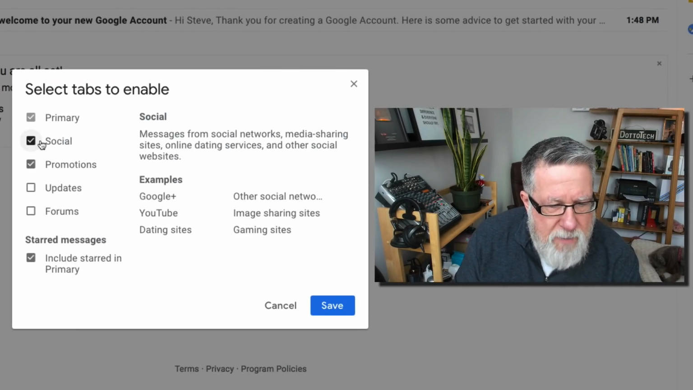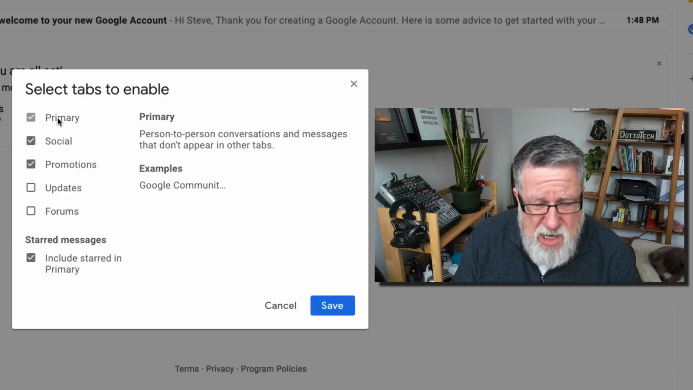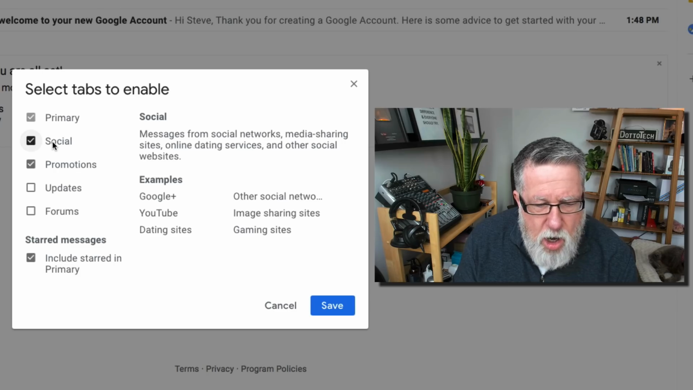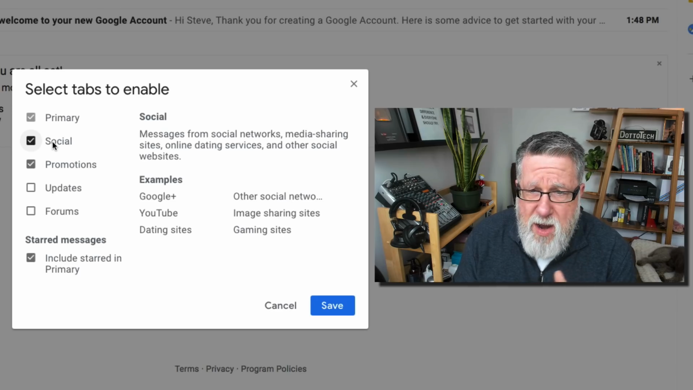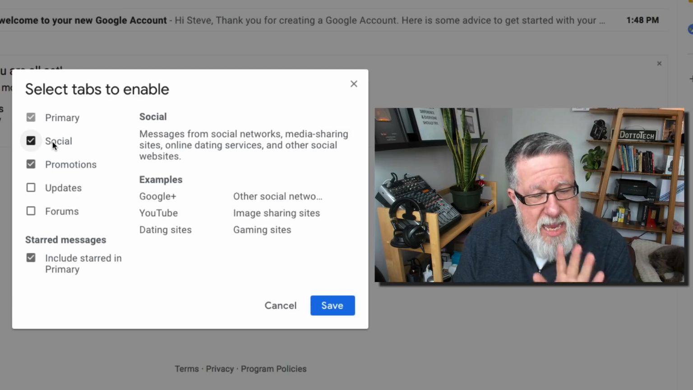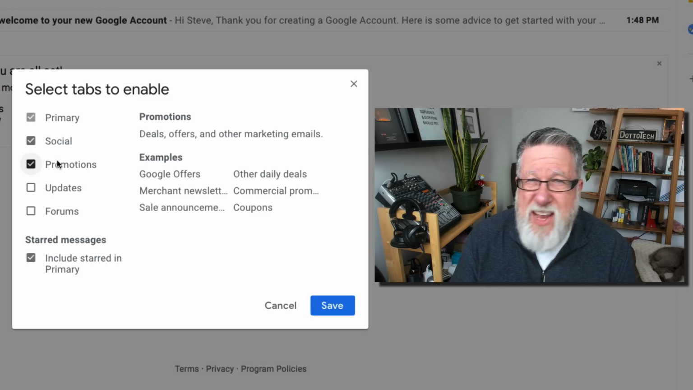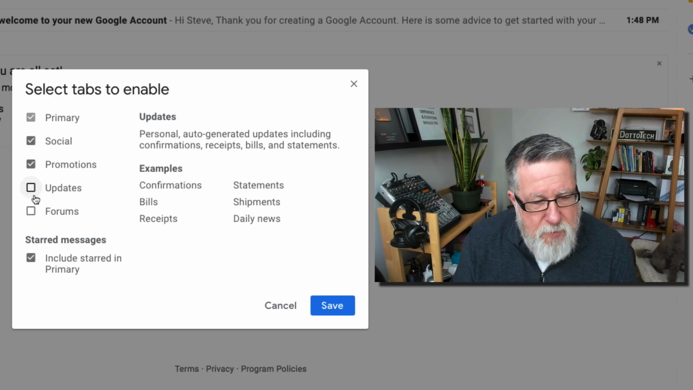And they tell you what's in each one. In the primary, that's the conversations that they believe are most important. That's person-to-person conversations, emails where you have the direct person's email address in your contact list, and you appear to be engaged in an active conversation. Social are anything that's coming from YouTube or from dating sites or from Twitter or from Facebook. If you've got notifications turned on in a social site and there's communications coming, it will end up in the social tab. In the promotions is when it sees things where maybe you've signed up for a newsletter for a shopping mall or for a store or for special offers and coupons. That's where the different offers are going to come through.